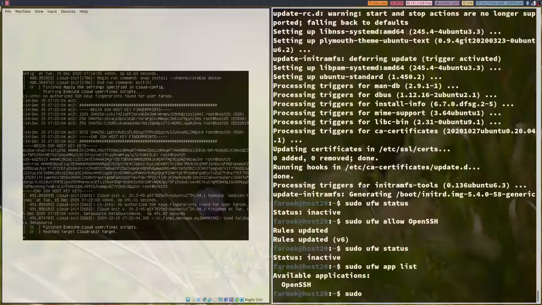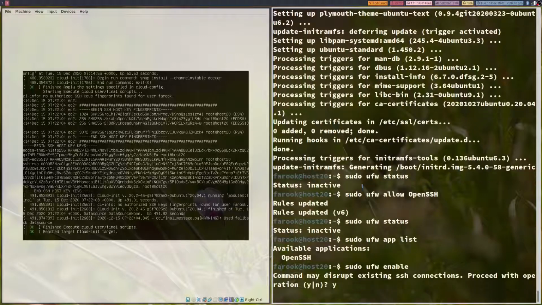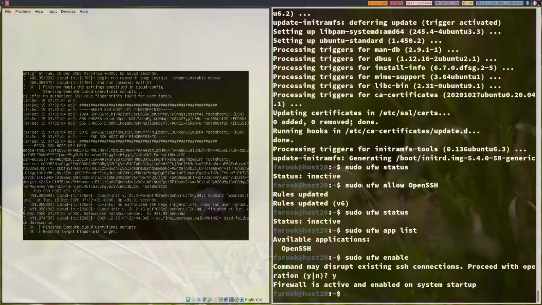So I'm going to enable ufw, the firewall, now, and it says the command may disrupt existing SSH connections. Proceed with operation? I will type Y and hit enter. The firewall is now active and enabled.